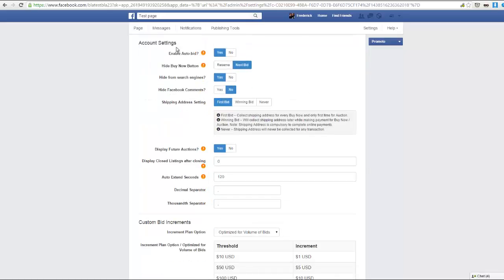Moving on to these other account settings, when you run auctions, you can choose to have auto bidding turned on or off. Auto bidding gives people the ability to put in a maximum amount that they want to bid, and then the system will automatically bid on their behalf until someone exceeds their maximum bid. It's really handy for people who don't want to sit watching an auction. We can choose to hide the buy now button when the reserve price is met or when the next bid amount matches or exceeds the reserve price.